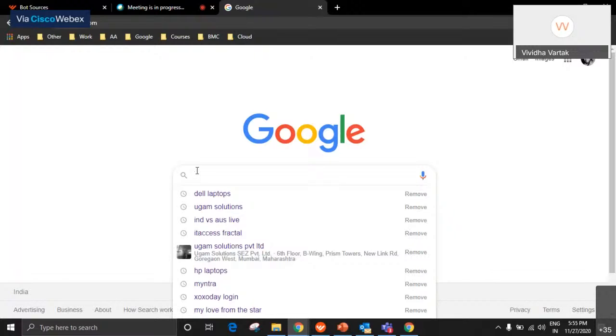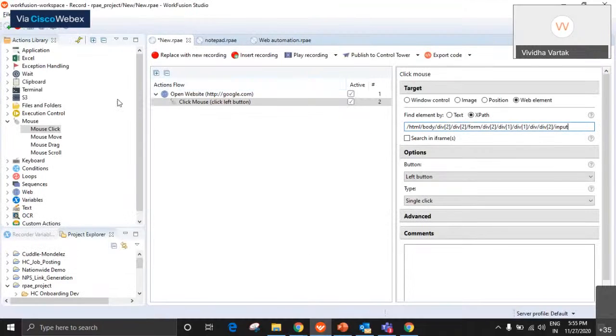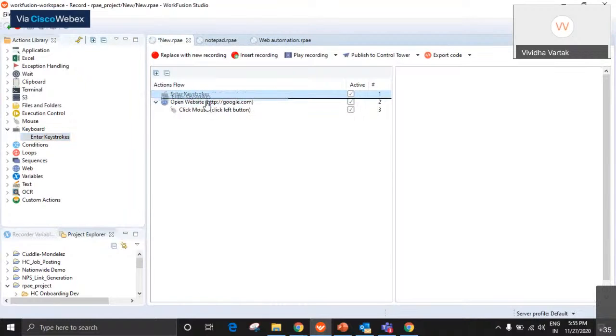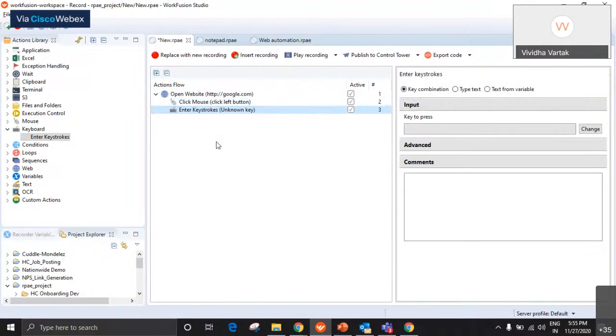Next, we need to type in some text here. To type in, as we used in the morning, we will use keyboard. Everything that you will be doing on that particular website, all the actions that you will be performing on that website, will all lie inside this action.